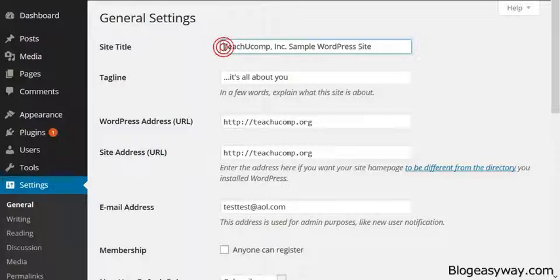Type the name for your website into the Site Title field. Most themes display the site title at the top of every page, in the title bar of the browser, and as the identifying name for syndicated feeds.